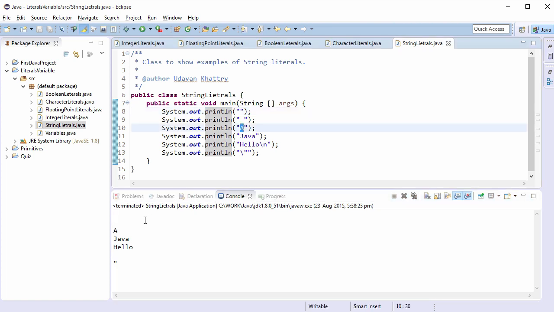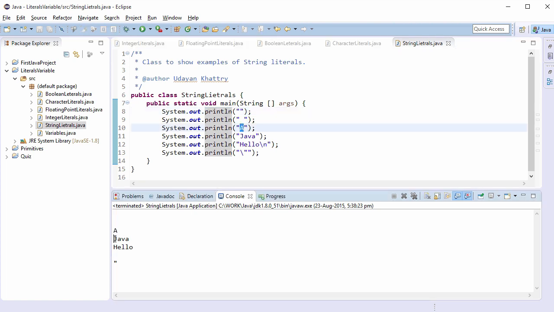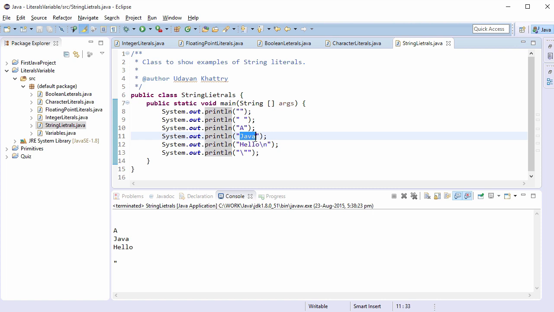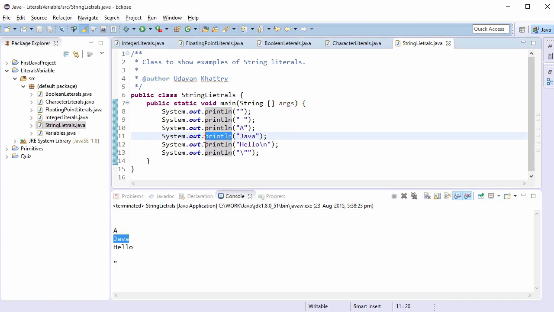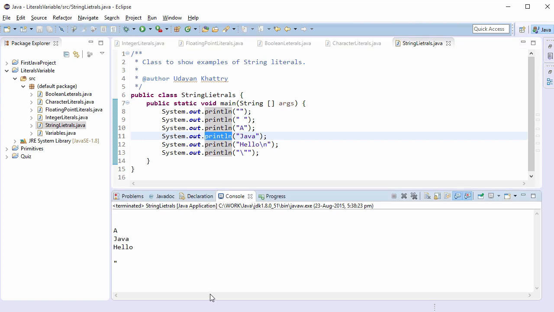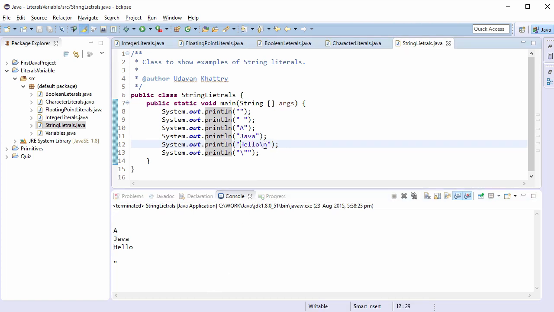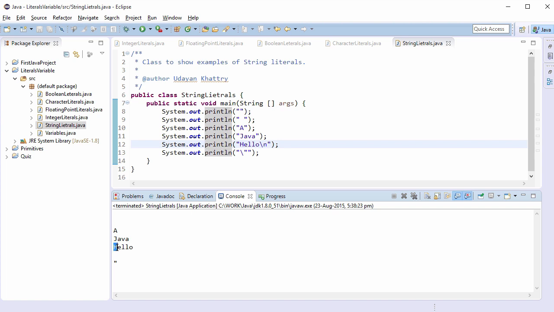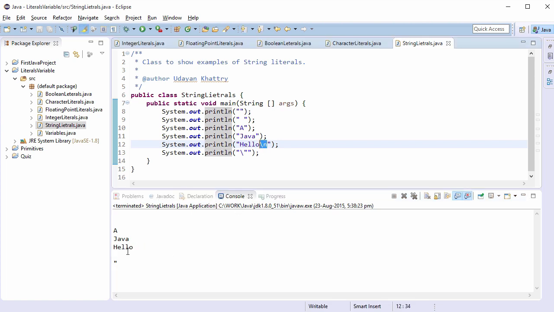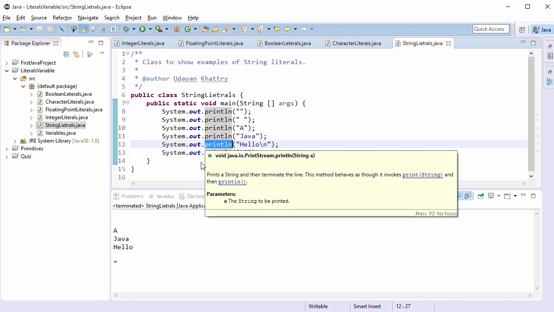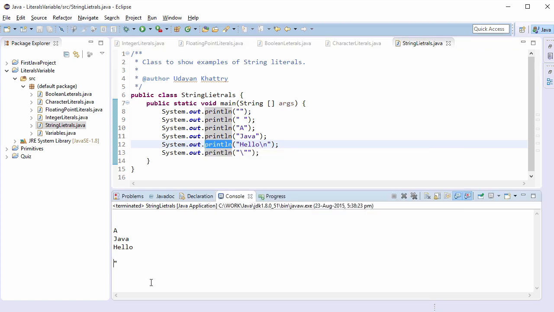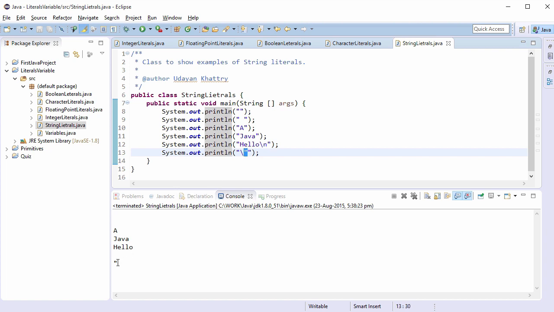Now A is printed and the cursor was moved to the next line. Then Java was printed and then the cursor was moved to the next line because of the println statement. Then we are printing hello with a new line character. So hello was printed. New line means move the cursor to the next line, and as we used the println statement, the cursor was moved again to the next line. And finally, we printed a double quotation mark.